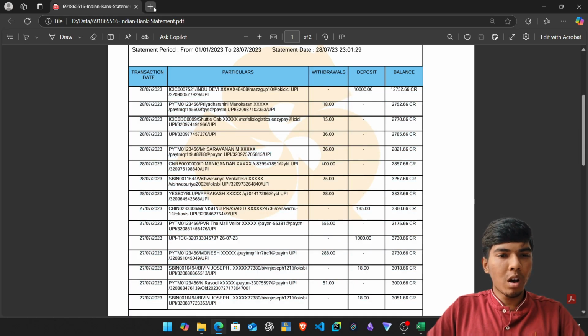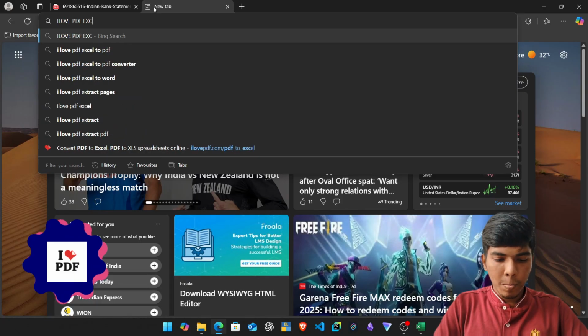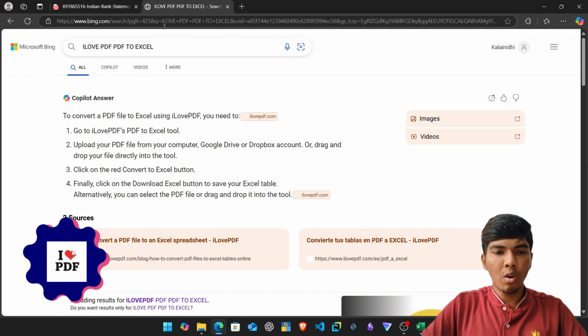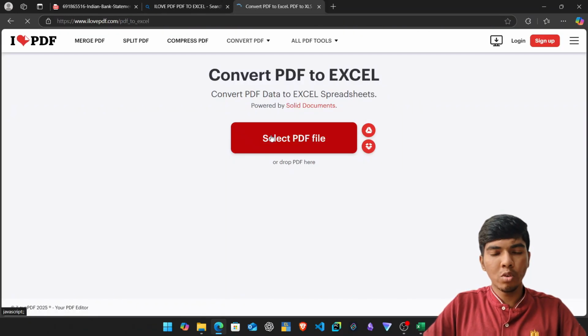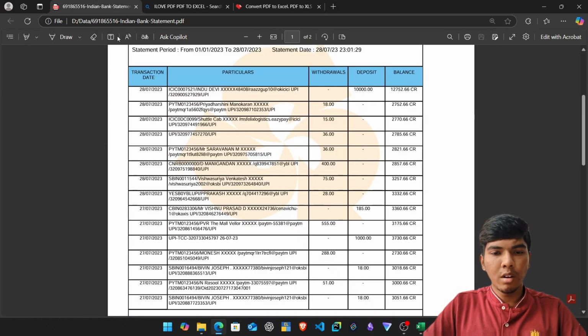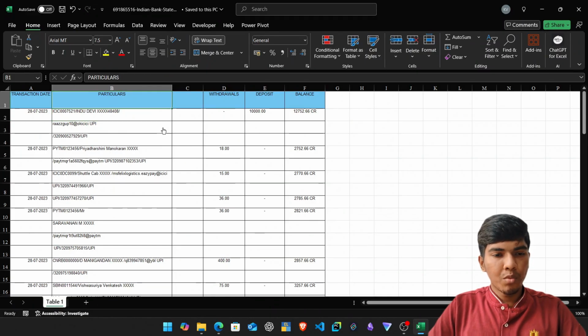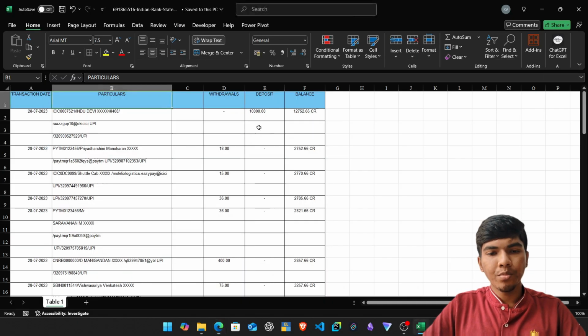The tool I'm going to use here is I Love PDF to Excel. This is an online tool which you can use to convert PDF to Excel. You just have to drop the PDF here and it gives you the Excel, which I have already done here. So here I have the Excel. After you convert the PDF into Excel, this is how you get it.